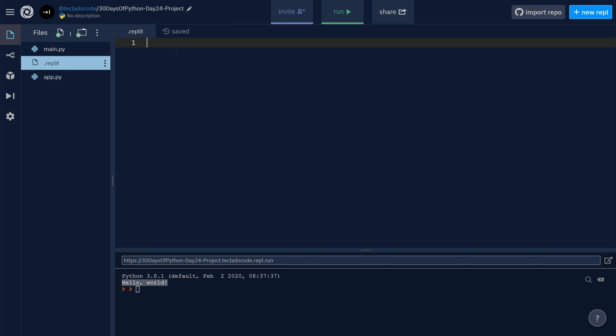What we're going to write in here is run equals, and then inside quotations, python app.py. Now if we do this, and we press run, you see that we get hello app. And indeed, because we've changed the default configuration, now repl.it tells us what command ran. Here we can see that we ran python app.py.